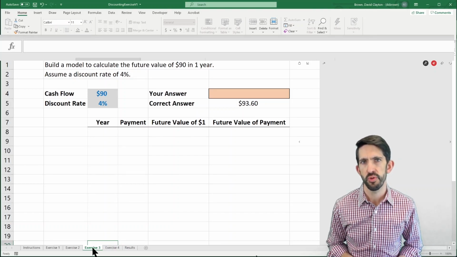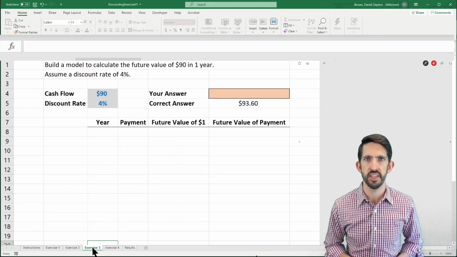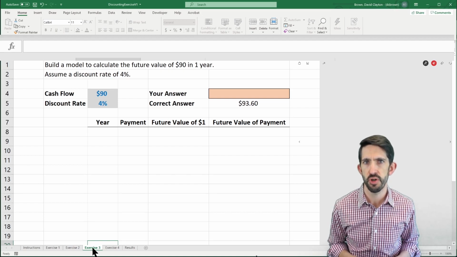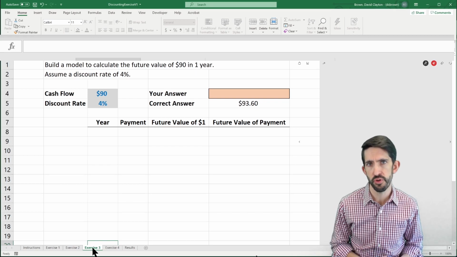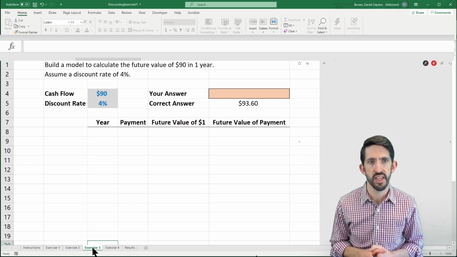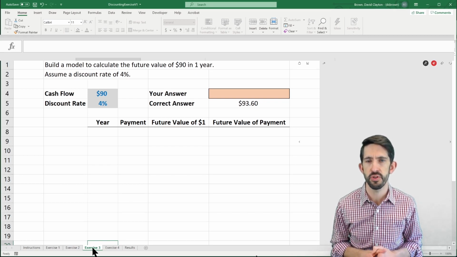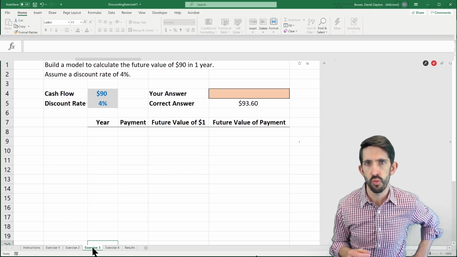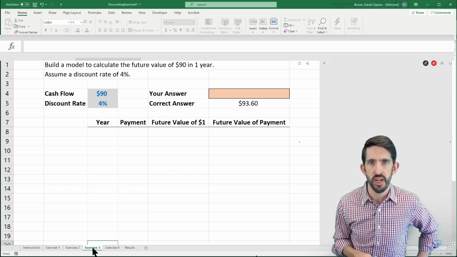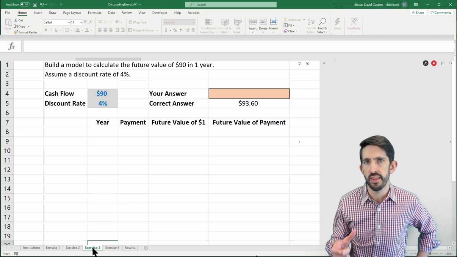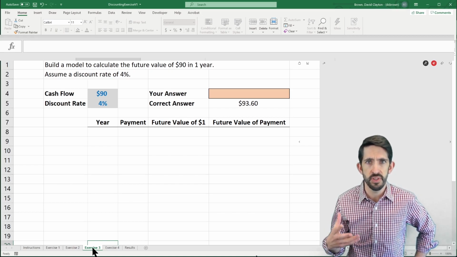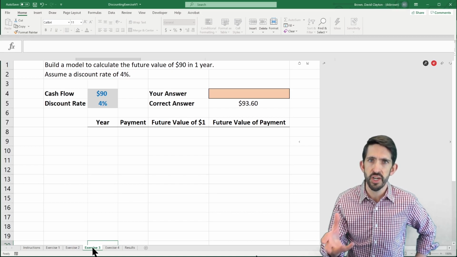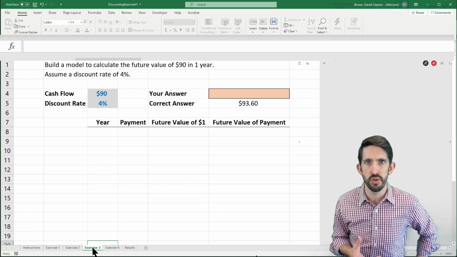This video is going to walk you through the last 3 exercises of the discounting exercises spreadsheet. So we're starting in on exercise 3, where instead of present values, now we're talking about future values. The problem in this case is to build a model to calculate the future value of $90 in 1 year, and we're assuming a discount rate of 4%. Again, that 90 and that 4 are both going to be variables that can change in each different version of the model. So what you actually do for your assignment may be different than those numbers.